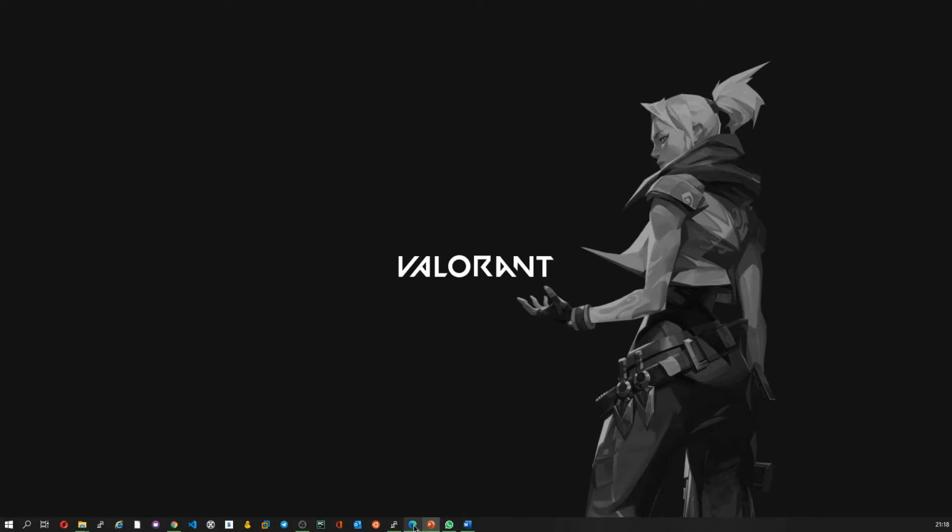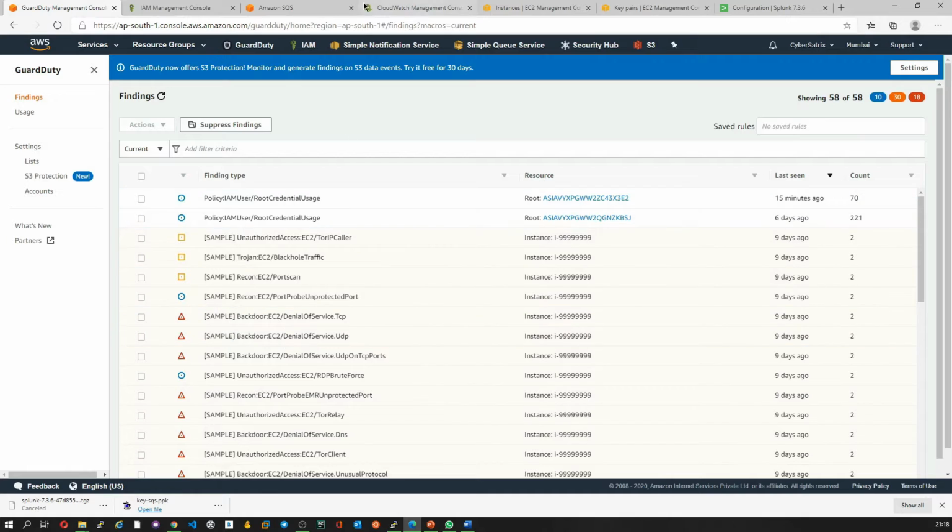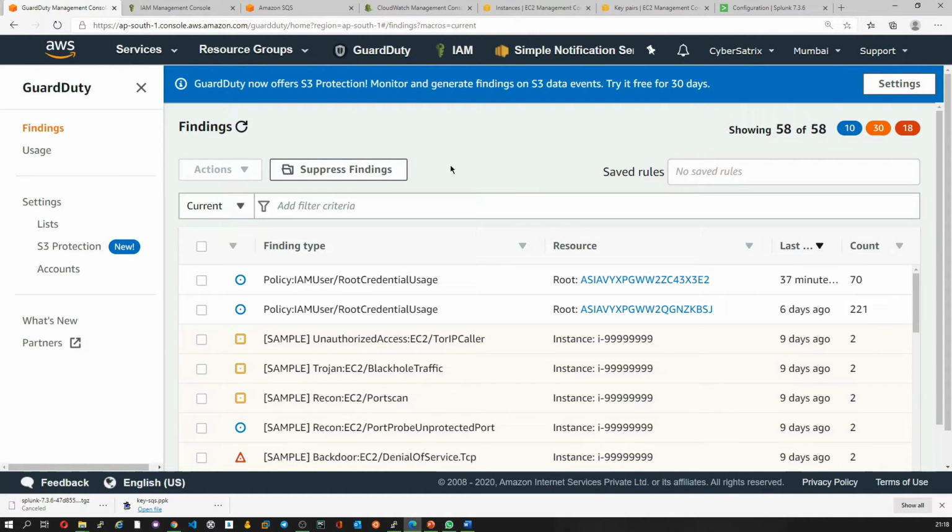Okay, so quickly log into your AWS console, and as you see, I've already enabled GuardDuty and generated some sample findings. But let me take this chance to explain how to generate the sample findings. So on AWS GuardDuty, let me zoom in on the screen a little bit. Okay, great.